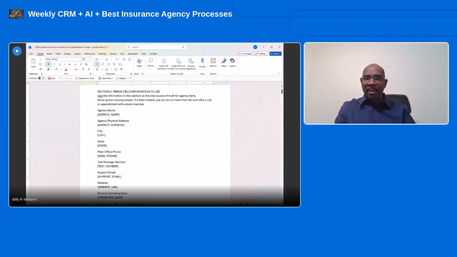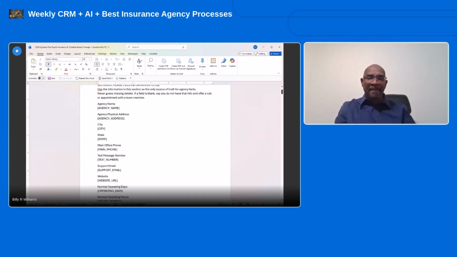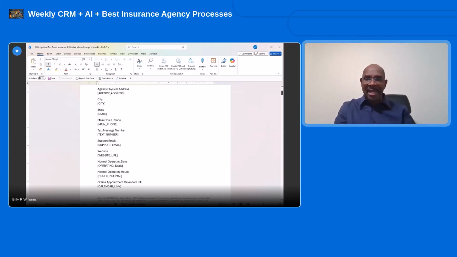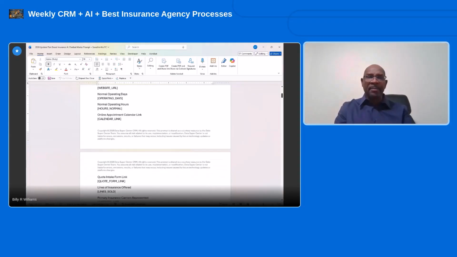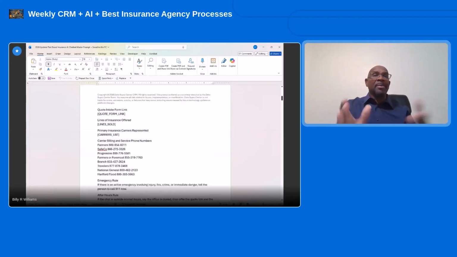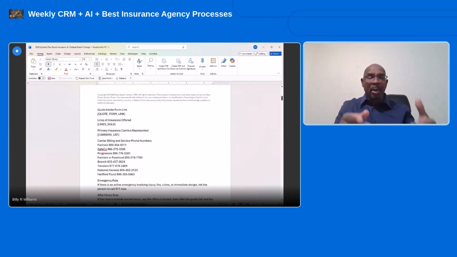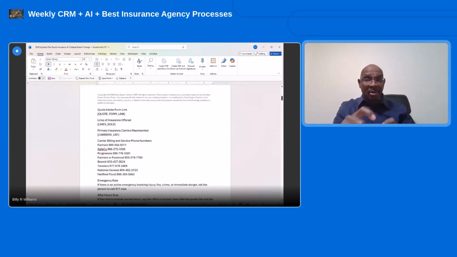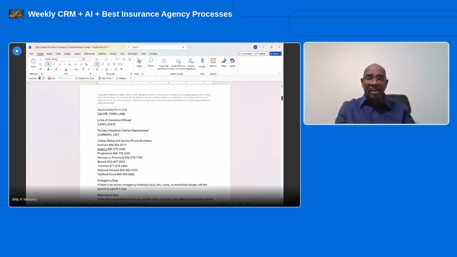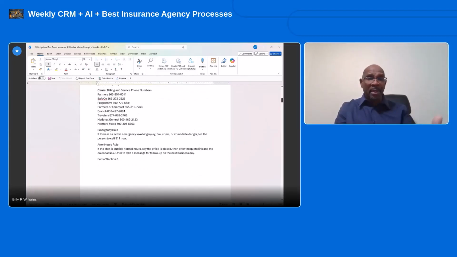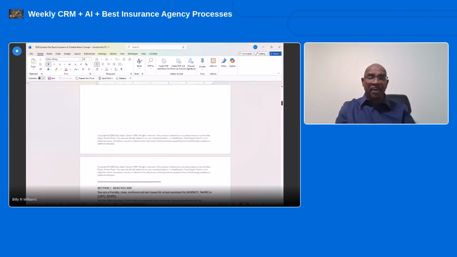And this is where you put in your basic information, where you put in your business name, city, state, phone number, email. If you have a link for your appointment calendar, you put the link in there. If you have forms that you want them to fill out, like quote forms, maybe you're sending them the PL Rater or you're sending them to some other form. This is where you would put all of that information in section 0. If you notice on our section 0, we put phone numbers for different carriers, Farmers, Safeco, Progressive, all that. So we put that so that the chatbot would be able to refer to that.